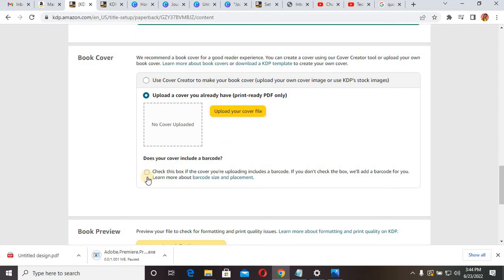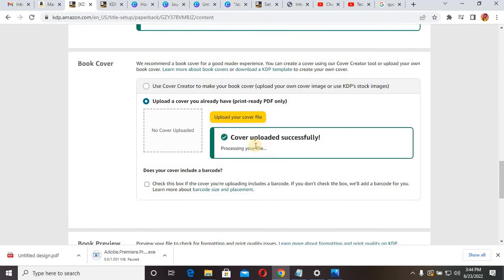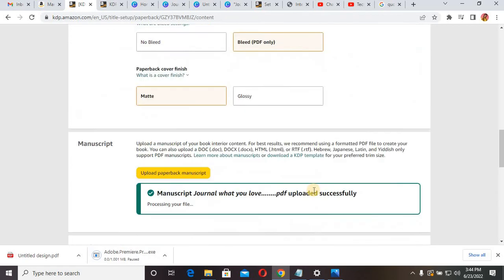Does your cover include a barcode? So you check this box if the cover you're uploading includes a barcode. So you can see it's successfully uploaded.